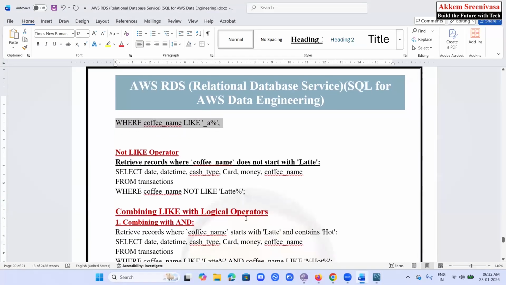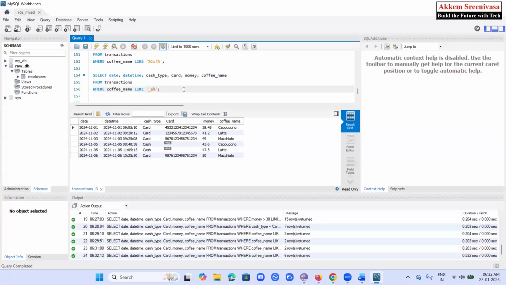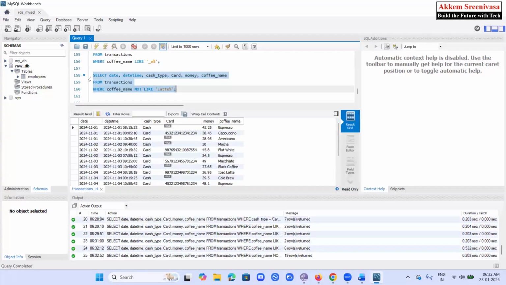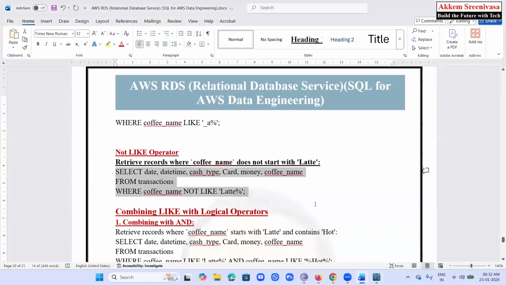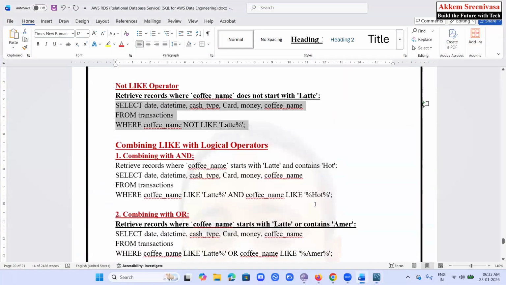Similar to the LIKE operator, we have the NOT LIKE operator. NOT LIKE is exactly opposite to the LIKE operator. Except that product, it will return other products. In the WHERE clause, if you use NOT LIKE, except this product, it will return other products. Combining LIKE with logical operators means I want to add multiple conditions. Then we go with logical operators.